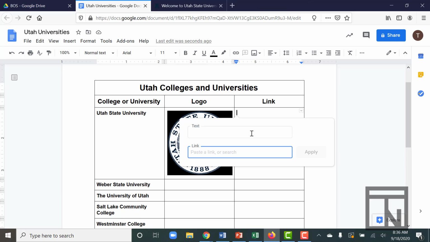So when you click on that link icon, it should take you to a pop-up box that has two options, text and link. So in the text box, we're going to want to write the text that your users are going to see and click on to get out to the link. So usually this text will explain where they're going when they click on it. So let's write the name of the university, and then add the word website on the end of it.